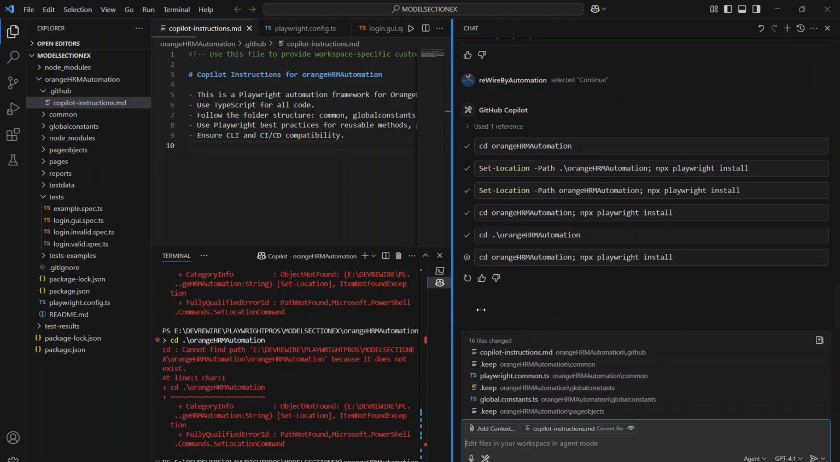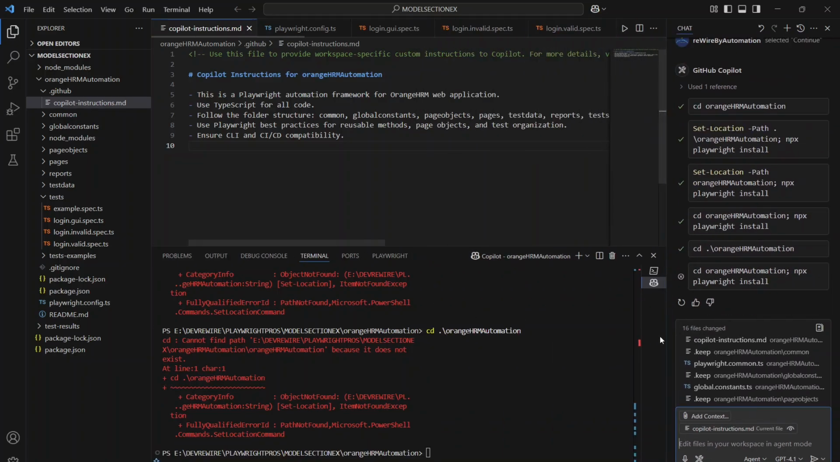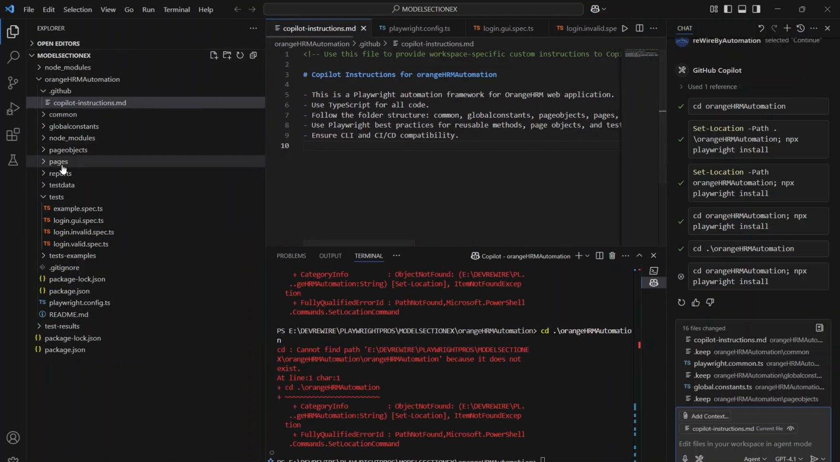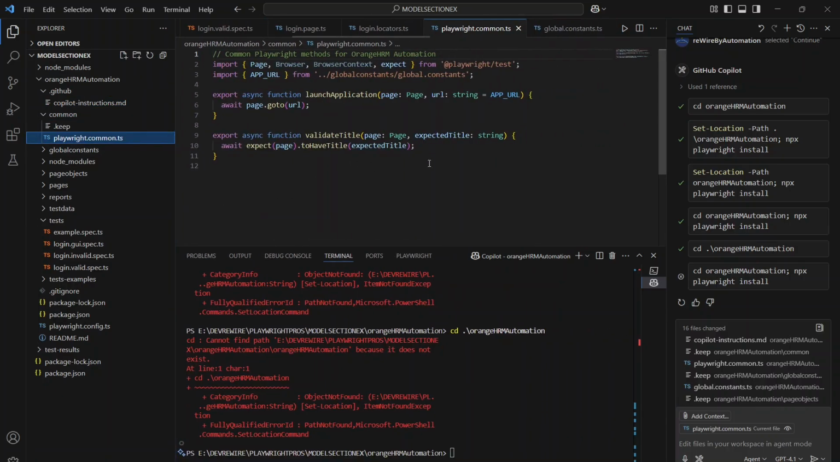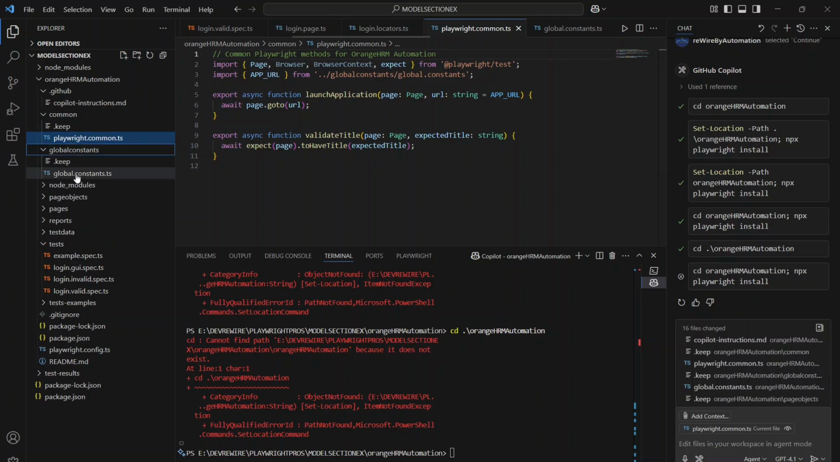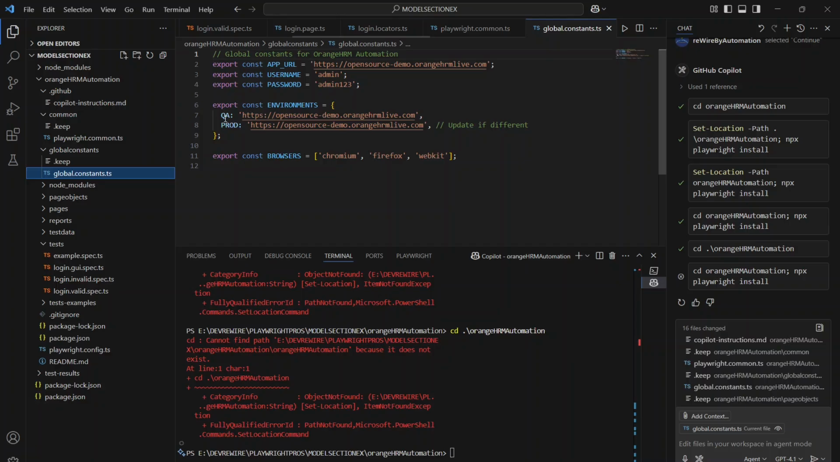Okay. So you can see, I'll show you what it has created. In this particular folder, common, it has created the common methods, like launching and validating the title, and then global constants. Whatever global constants for QA and prod I have given, it is giving the same thing. It has given the comment "update if different". Okay, and it has created the browsers it has given.